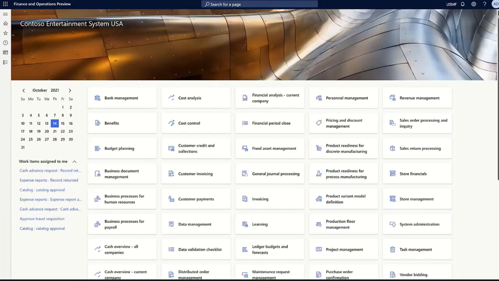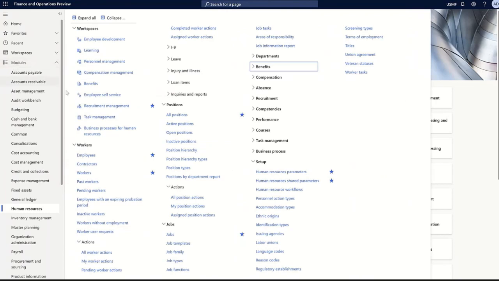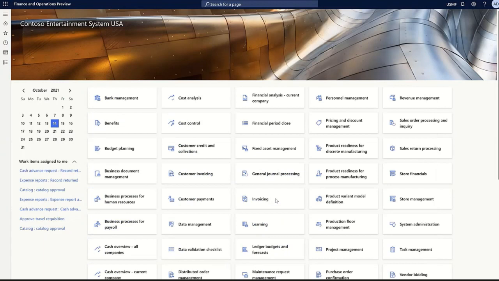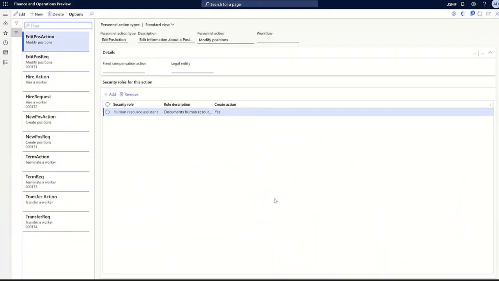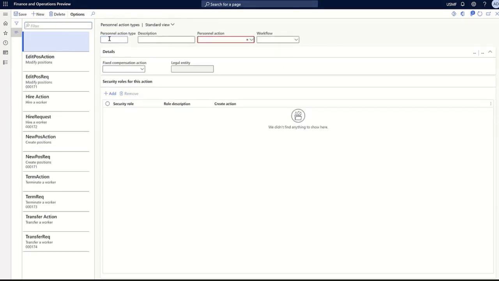Once you've enabled the features, you'll need to also go create some personnel action types under Setup and then Personnel Action Types. Here, you can create new personnel action types. For this example, I'm going to create a new personnel action type that is called Hire Contractor. In the personnel action drop-down box, I will select the Hire a Worker.